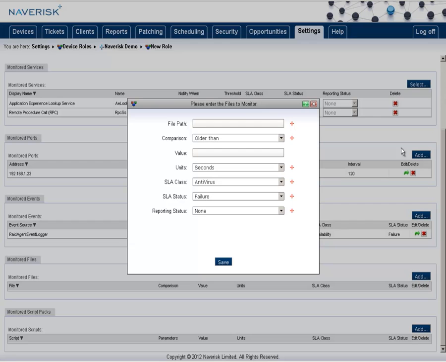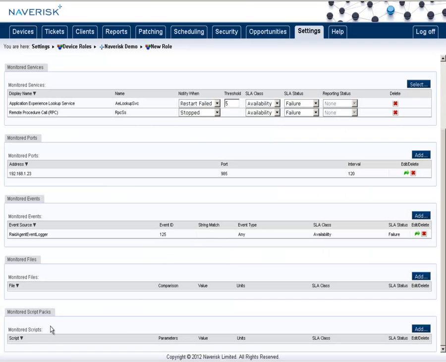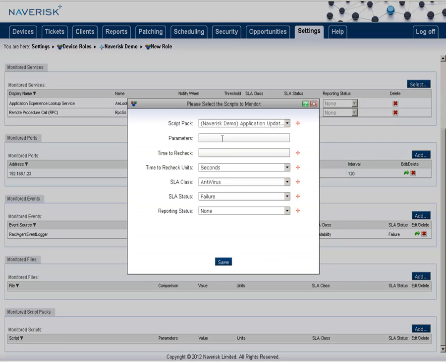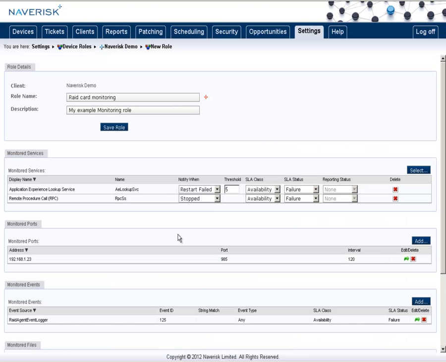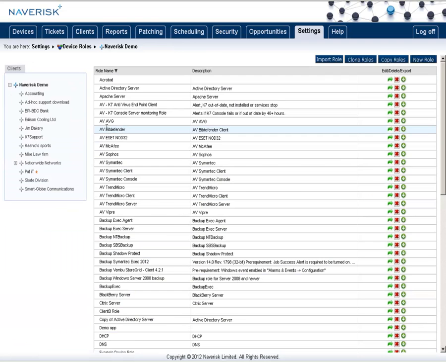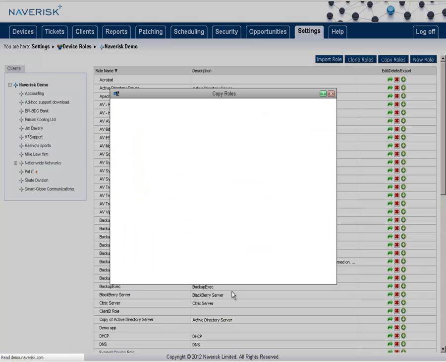So you can choose the path of the file and then get alerted if it's older or younger than, smaller or larger than, or if it exists or doesn't exist. You also have an option of having scripts run on a regular schedule. For instance, I can specify that my script pack can now run with these parameters every 20 minutes. And if it fails to run that script pack, I want it to create an availability failure alert. Once you have done so, click Save Role. Then you can again copy roles down to your subclients.